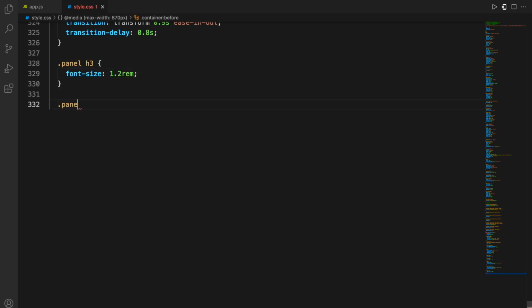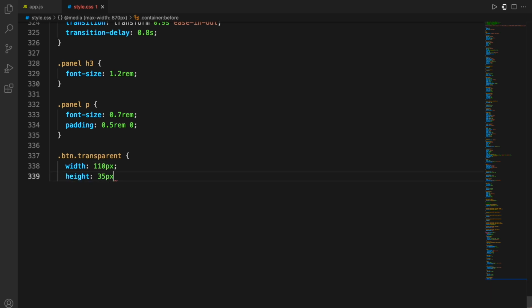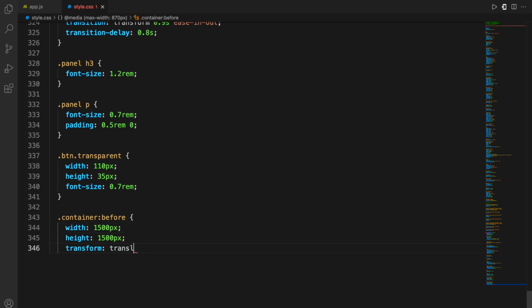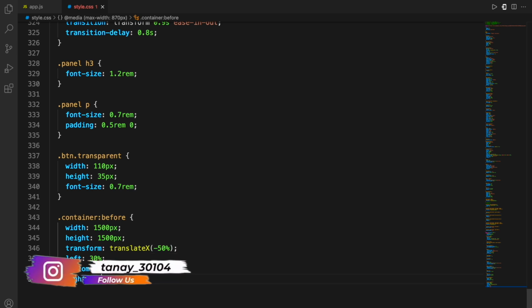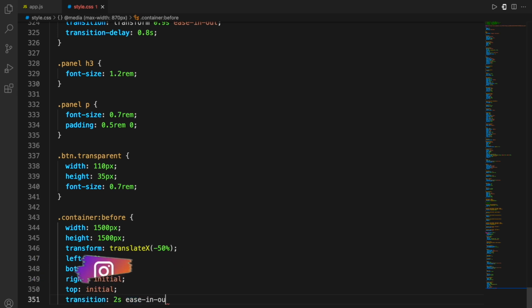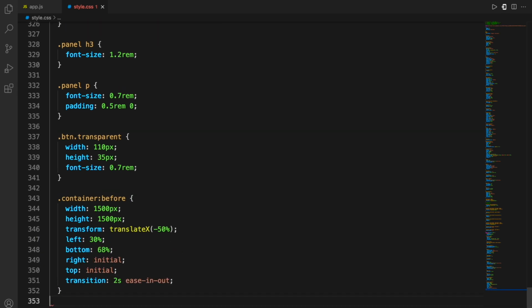Now the panel, again the panel h3, the panel p, the button transport, and container. So container before and container after, that will be used later. These are just used to define the before and after styling, just to get the animation effect once we click on the buttons, and we could deploy it on our website.